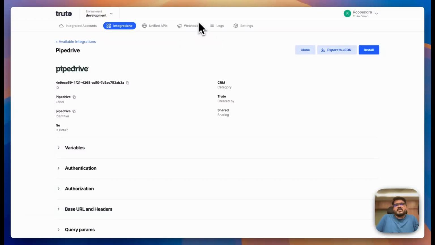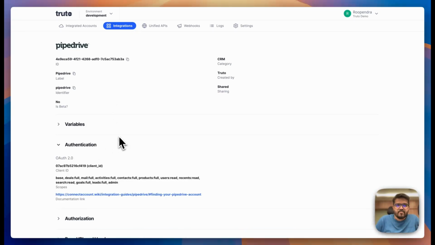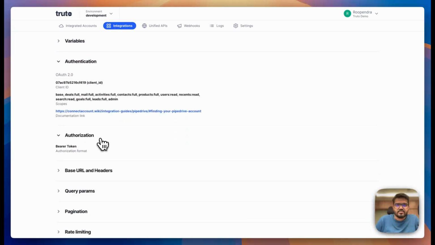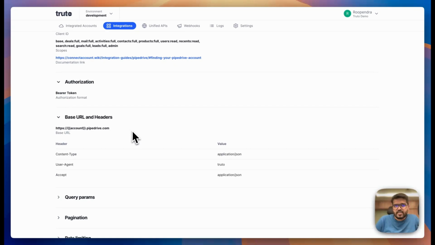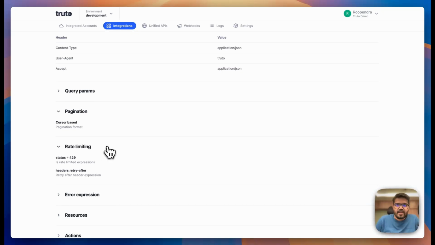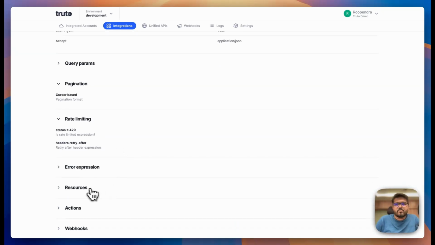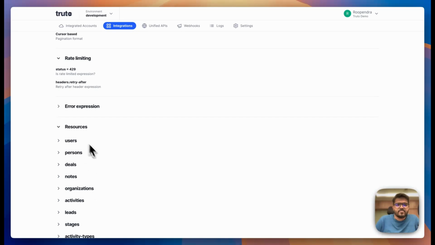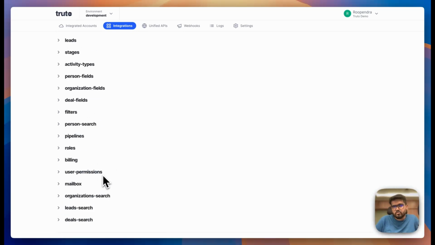So let's first start by understanding what integrations are within Truto. Integrations are one of the core building blocks of the Truto platform, and they are basically the representation of a product's API. So I have the Pipedrive integration here, and this basically tells Truto what sort of authentication Pipedrive uses, what are the different authorization headers I can set, what's the base URL of the API, what sort of pagination Pipedrive uses, what is the rate limit handling and stuff like that. And most importantly, it tells Truto that these are the different resources that the Pipedrive API supports.